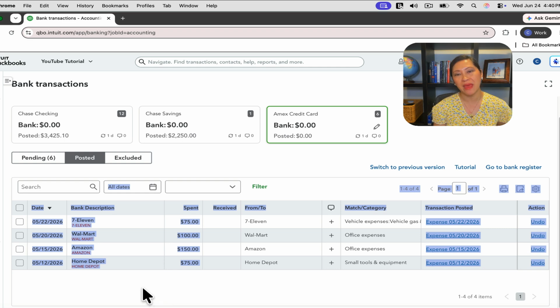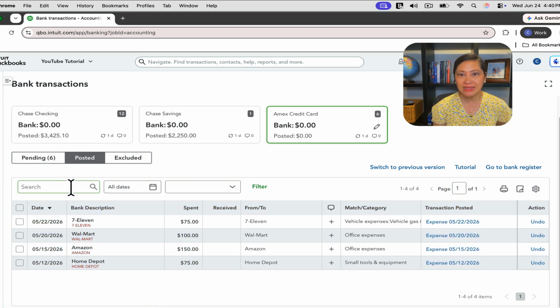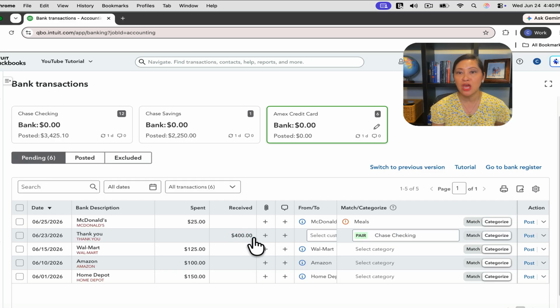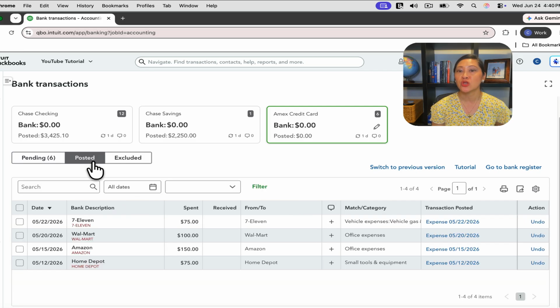Now let's say you want to pay this off. Let's look at pending transactions. I see this account received $400. When paying from your checking account, you're not creating a new expense. You've already recorded those expenses as seen in the posted transactions. You're simply paying down the credit card balance.